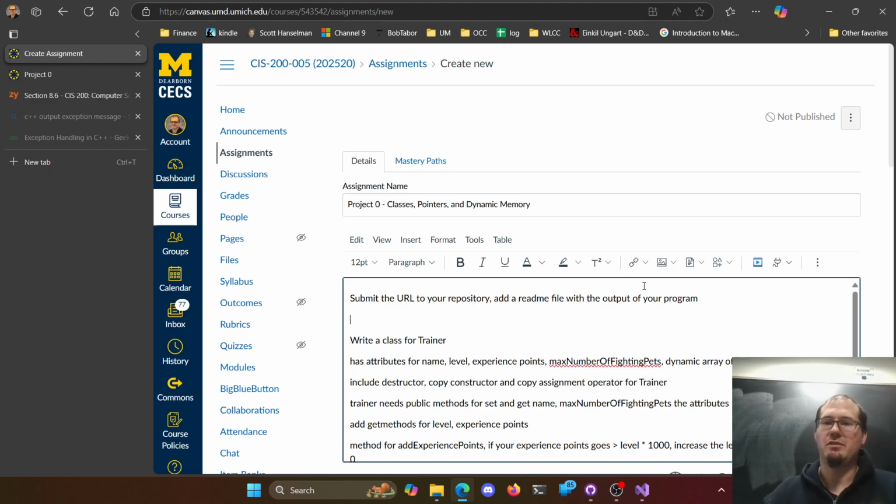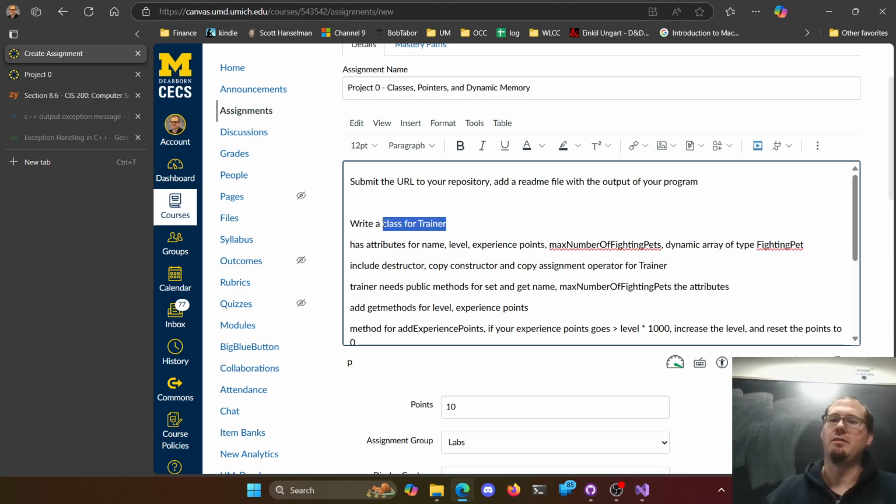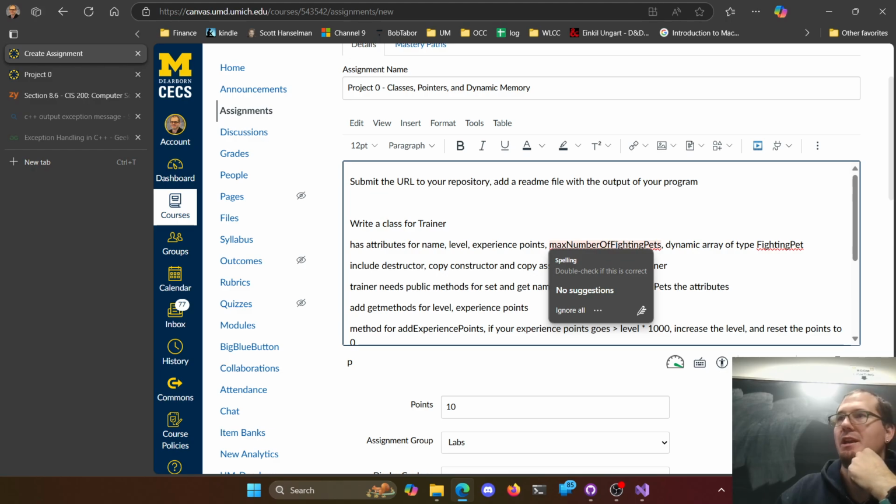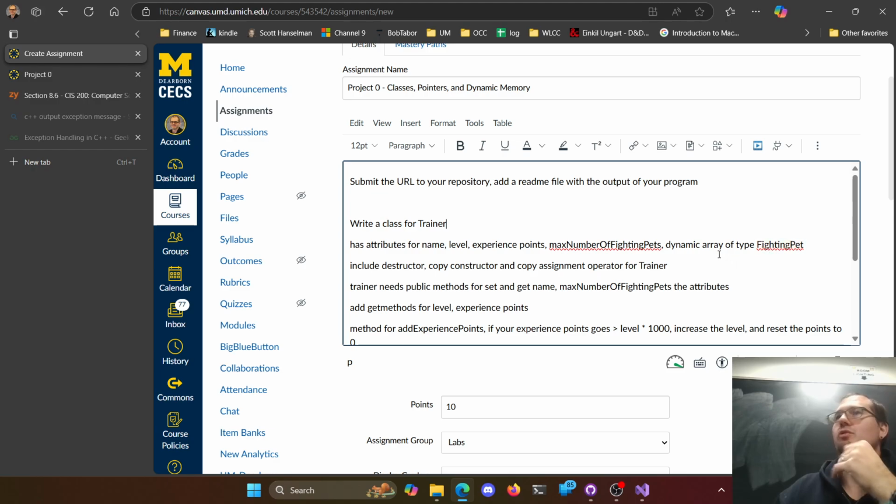So we're going to write two classes here. We're going to have a class for trainer. Trainer has some information. So trainer has a name, it has a level, it has a number of experience points, it has a max number of fighting pets, and it has a dynamic array of type fighting pet. So your trainer will have some number of fighting pets here, right? We're going to include that destructor, and we'll talk about the copy constructor, copy assignment operator, how we make copies of it, handling dynamic memory. We'll do that in the video Thursday for you for the trainer class.